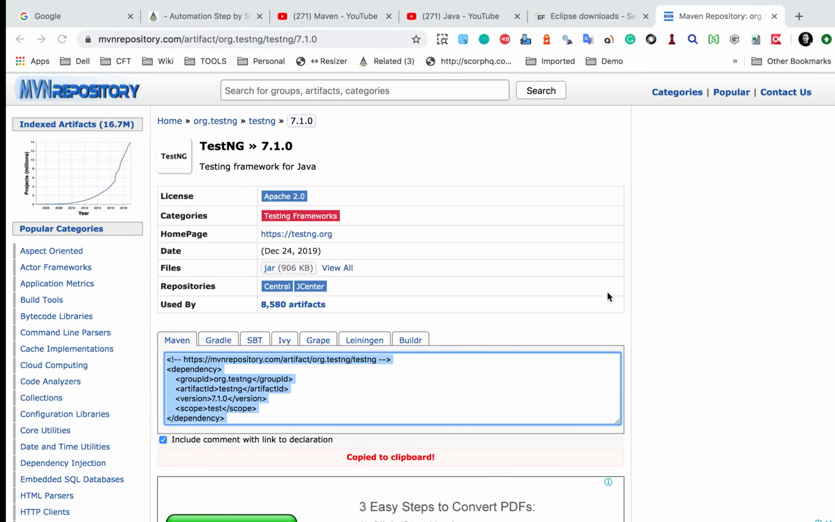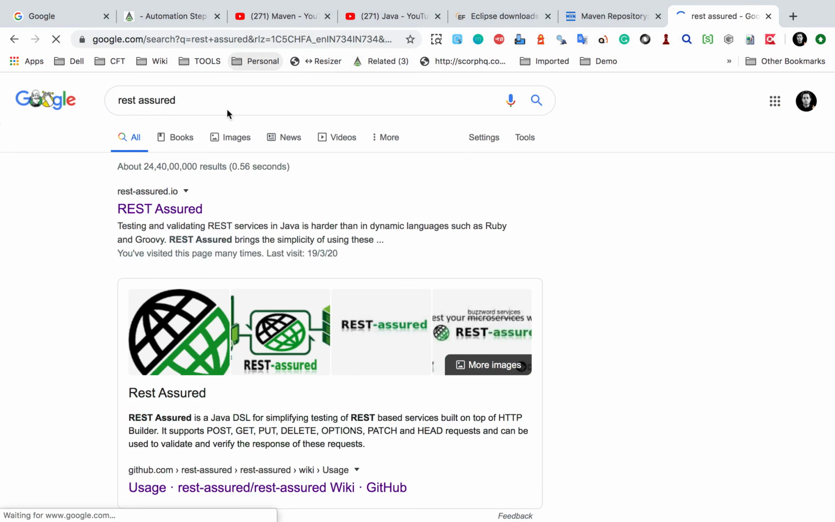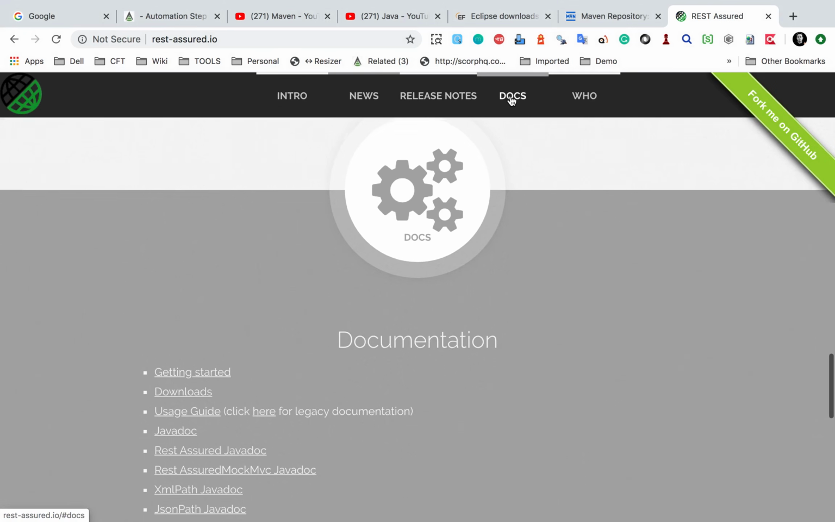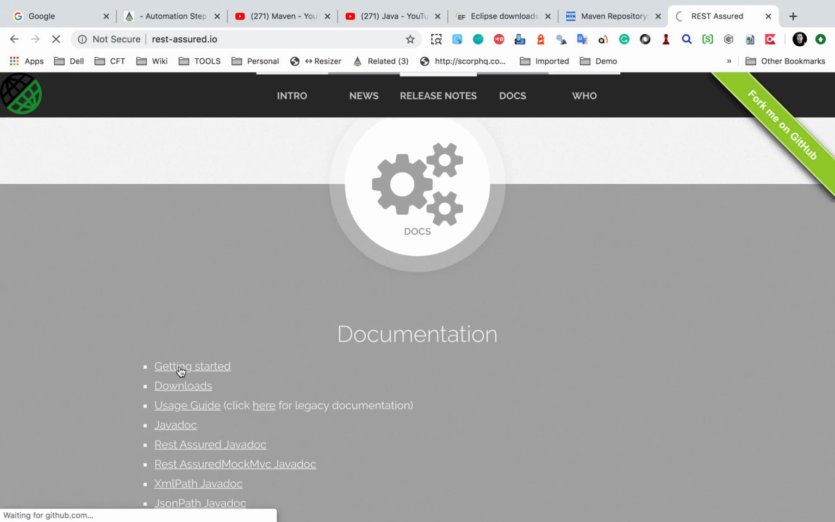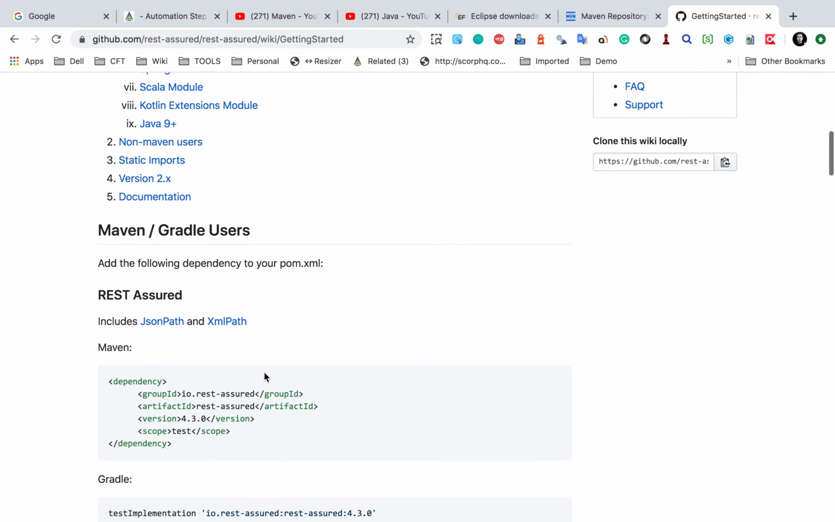And if you go to the official website of Rest Assured, let me just show you. If I go here to the official website, that is restassured.io, and here if I go to the documentation and go to getting started, here you will again find all these Maven libraries.